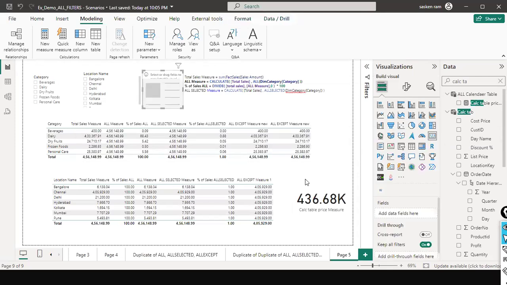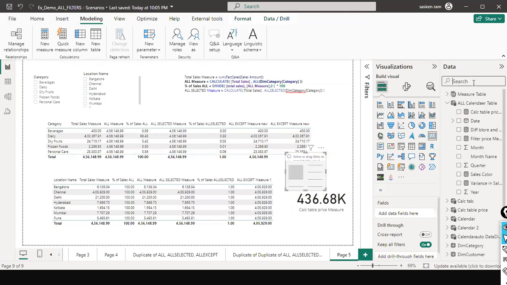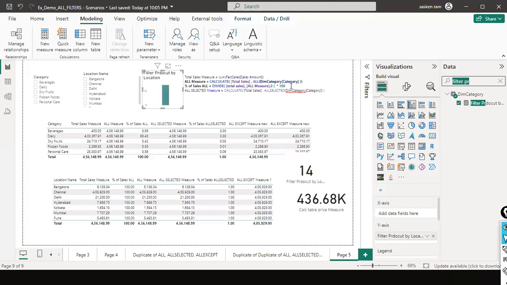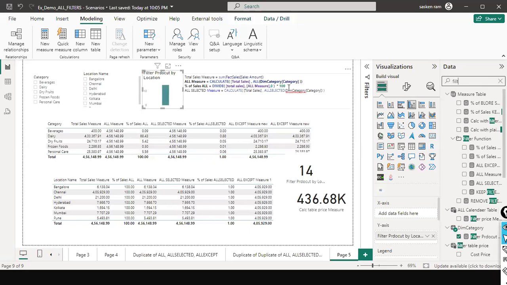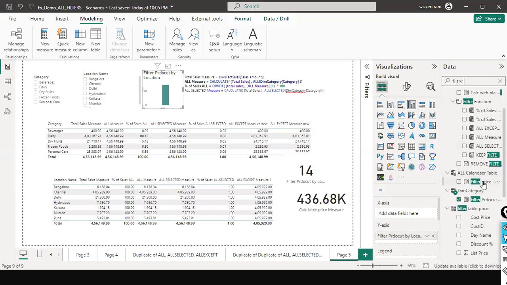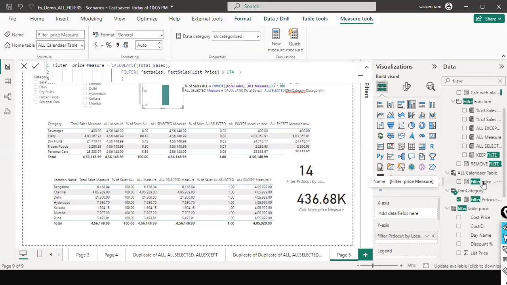card visual. This one. Filter measure. Filter price measure. This is the one, right?